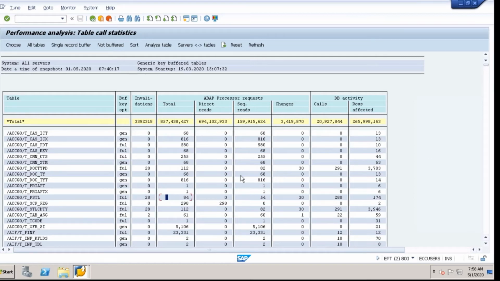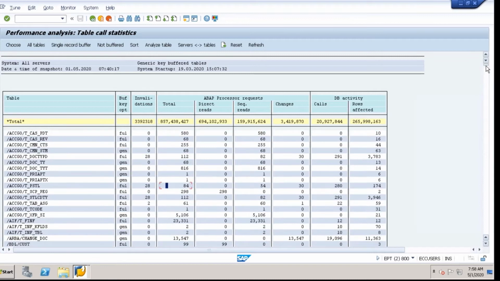So now I think you are able to see my screen. Here, I was showing you, let us search for our table ZMB28_student. It is in ascending order.